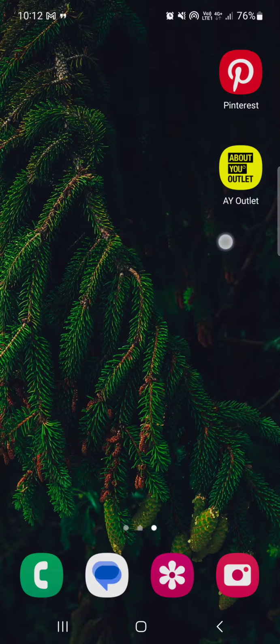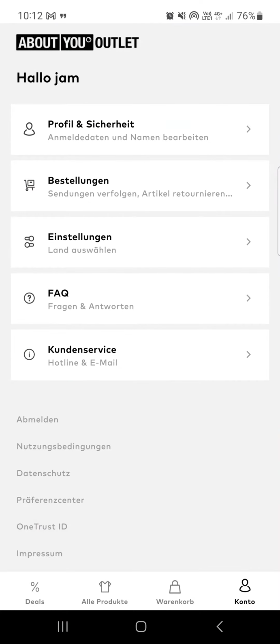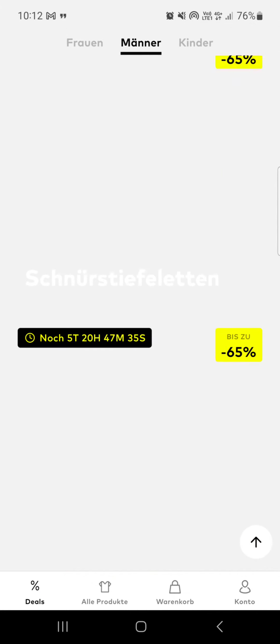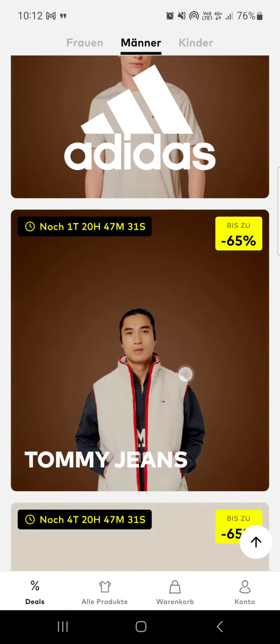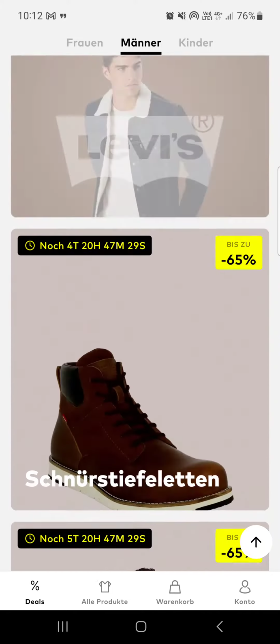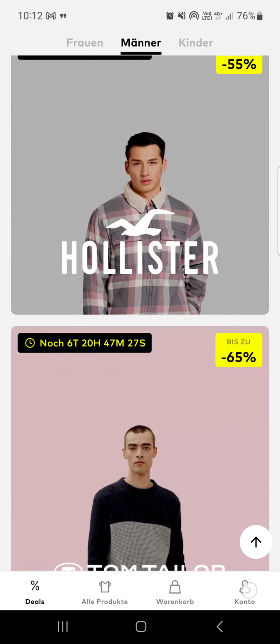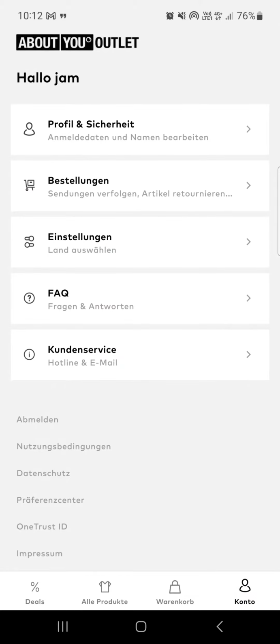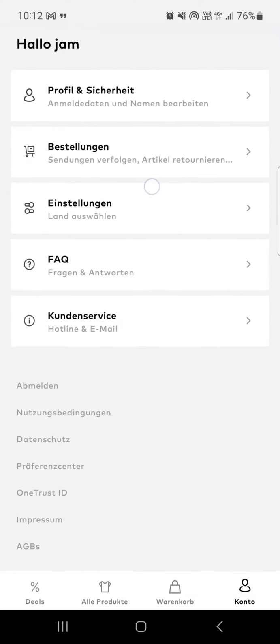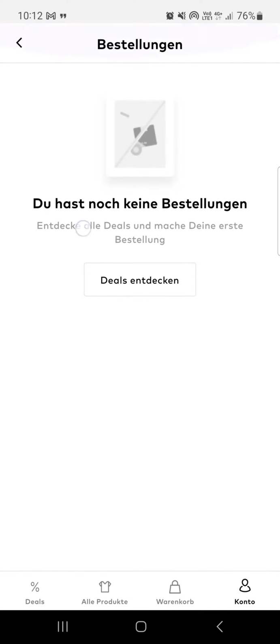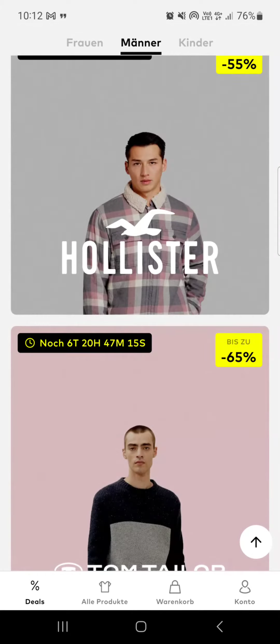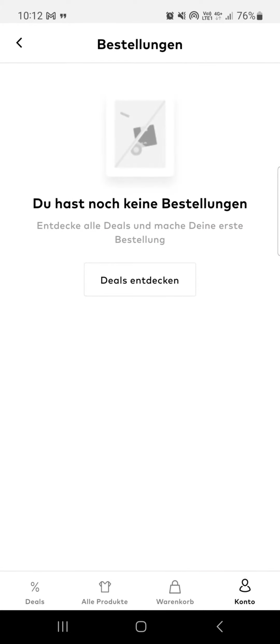First you have to open up the About You outlet app. And here it usually opens up in the shopping menu where we can find articles and browse and buy. But we have to go into the account menu in the bottom right corner, and here we have to select the second option from the list, and here we can check the orders that we have placed so far.